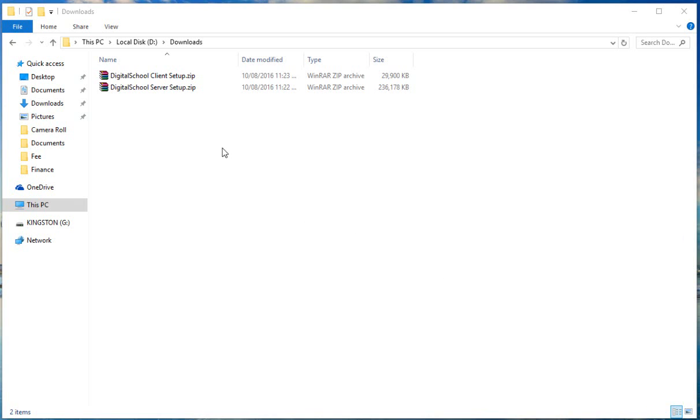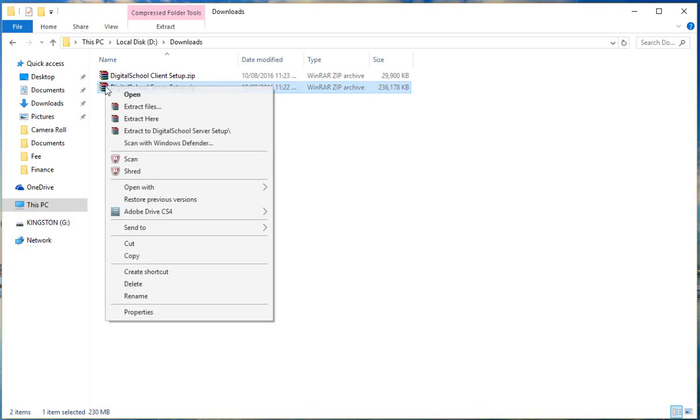These are two zip files that you have downloaded. One is for server setup, and the other one is for client setup. First of all, extract the setup files from these zip files.